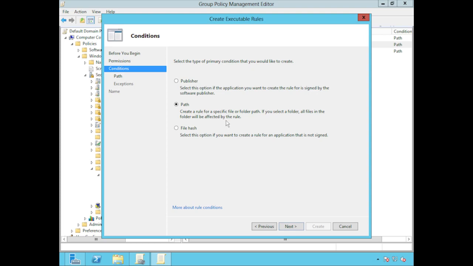Path is a pretty useless rule. Path allows you to specify either a file name or a folder, and Windows will run anything with that file name or anything contained in that folder. As you can imagine, that's really easy to circumvent. If you allow notepad.exe to run, users could simply rename Minecraft to notepad.exe, and then they could run Minecraft just because it was renamed. So it's really easy to circumvent.